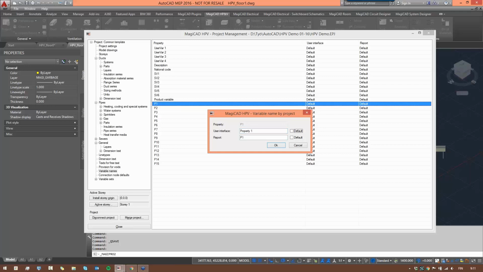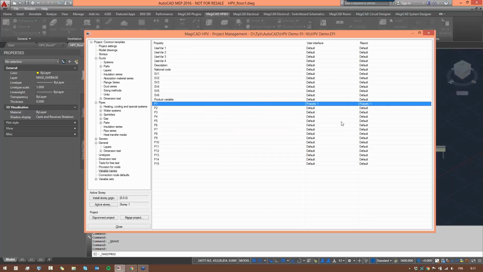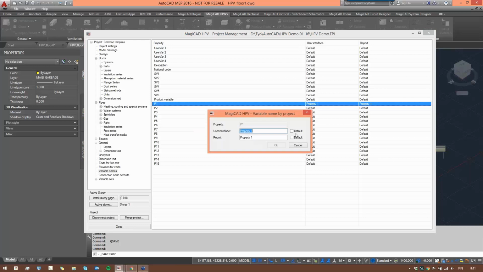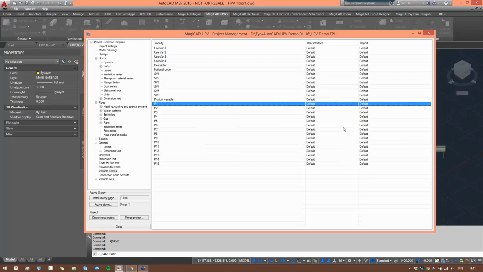Property 1. Now, instead of using P1 as the value shown in the user interface and reports, we'll be showing Property 1. Shown on the list, and of course, clicking on default changes it back to P1. Nice addition, gives you a lot of freedom and flexibility.